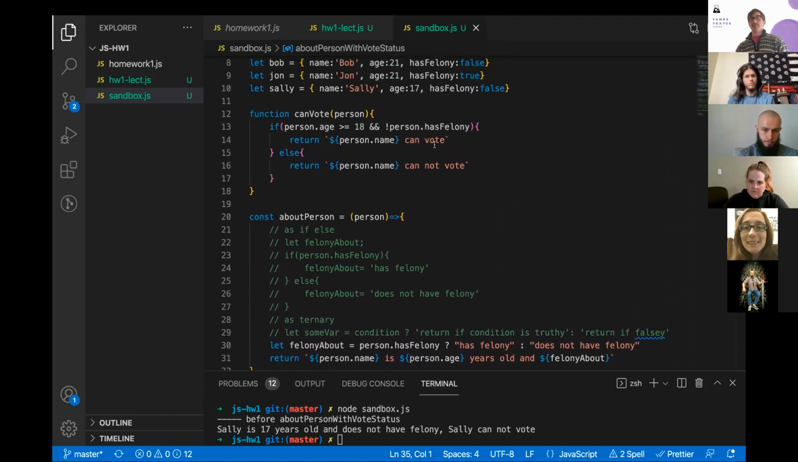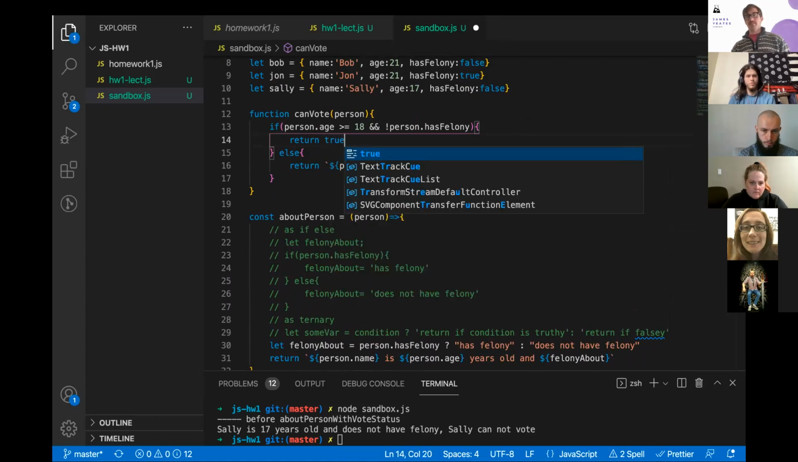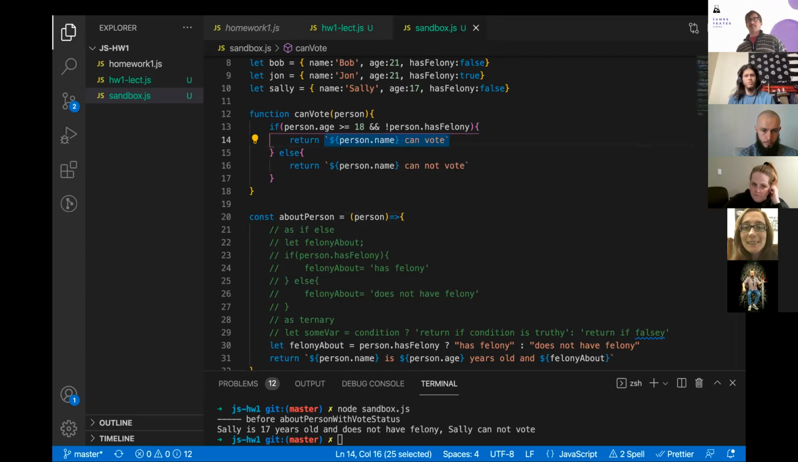I would say it would be better style, or a better way to do this can vote function, is to have it return a Boolean. That's going to make this more reusable. I just give them true or false, whether or not the person can vote. But I think this is fine for now.